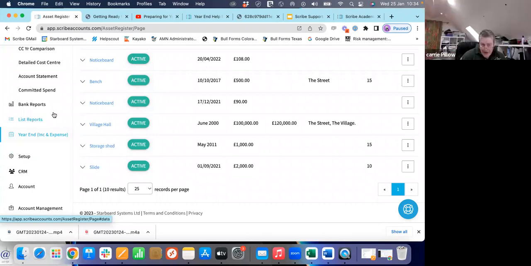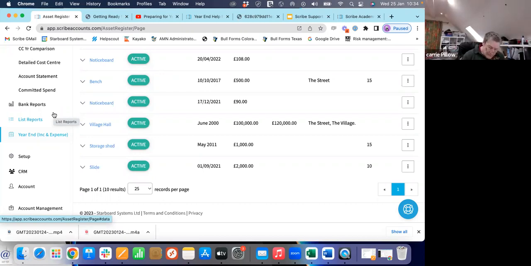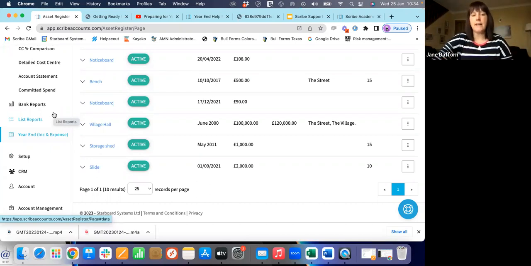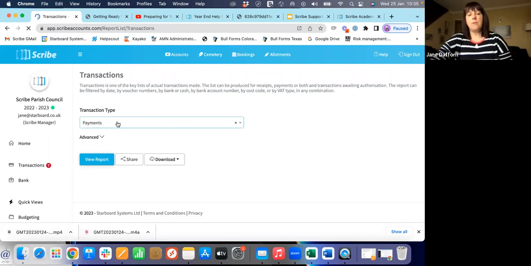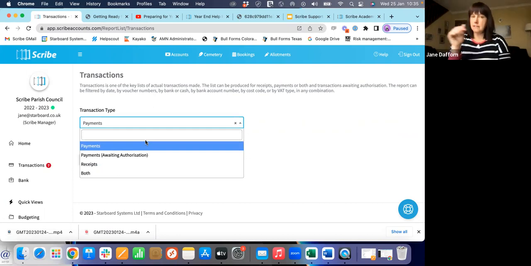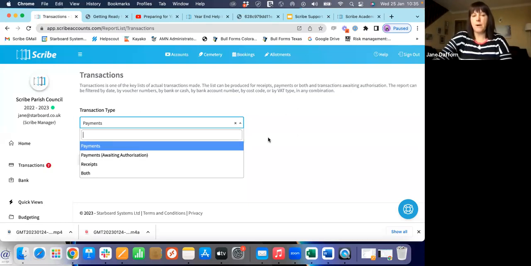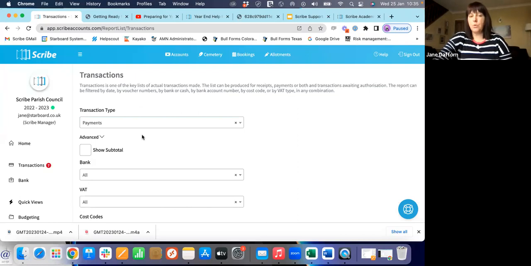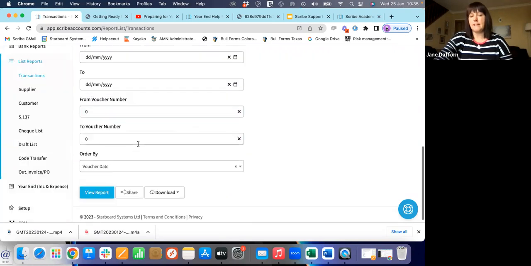And do you do it a month rather than the whole year? Most councils I know take the whole year, because they want to see where they are at that position in the year. But all reports you can produce through a date range, so you can add that in if you want to. And then the other most common one is the transaction report under list reports. Here you can either have payments, receipts, or both. And when you're adding your payments in, there's a little tick box to say that they're awaiting authorization, and that's where you can get that report from as well. And again, under the advanced tab, which is on all your reports, you can produce that via a date range and narrow down the information that you're looking at.